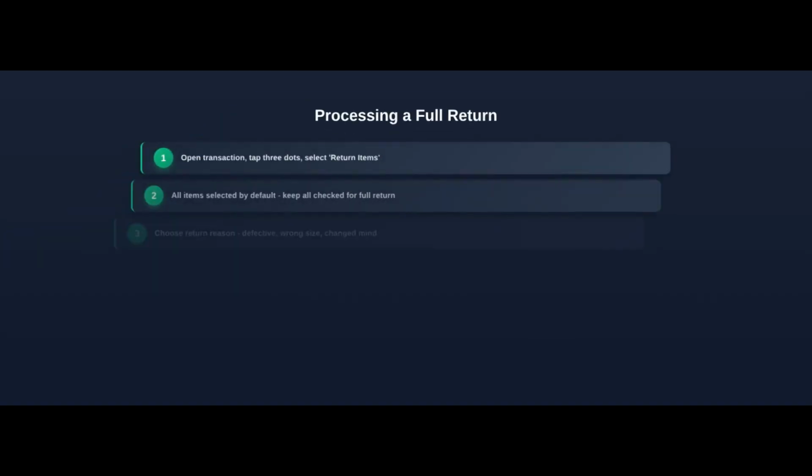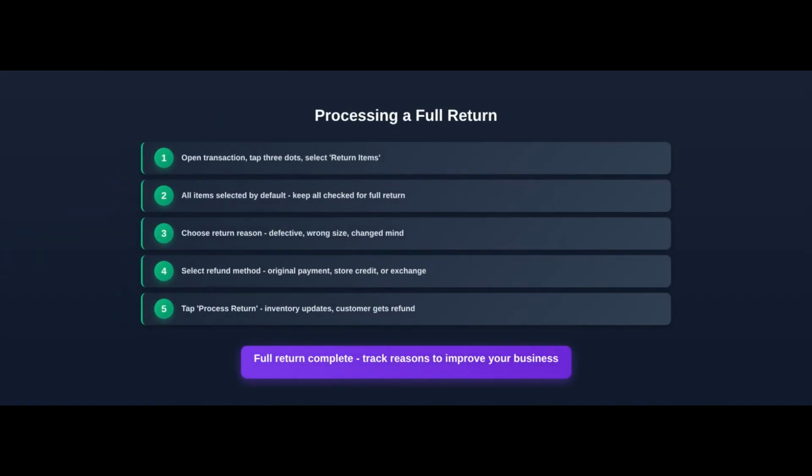Let's start with a full return when the customer is returning everything. Open the transaction and tap the three dots in the corner. Select return items. By default, all items in the order are selected. If the customer is returning everything, you're good to go. Next, choose the return reason. Was the item defective, wrong size, customer changed their mind? This information helps you track why returns happen and improve your business.